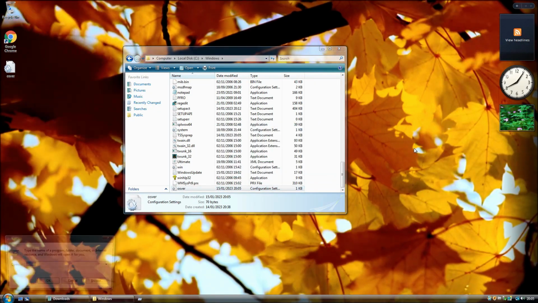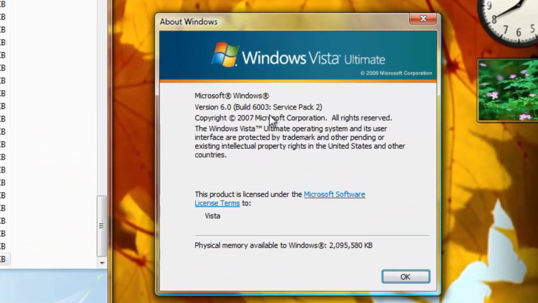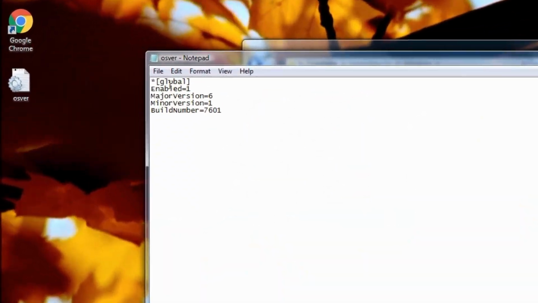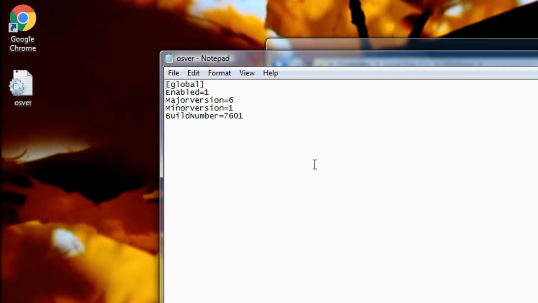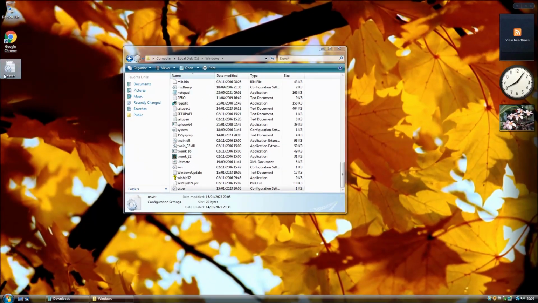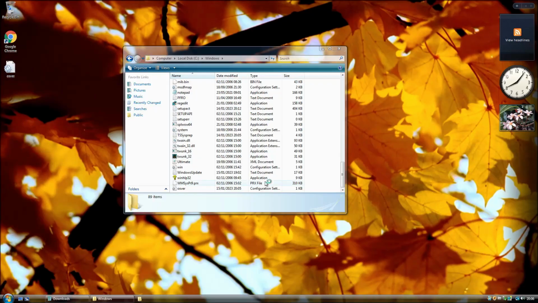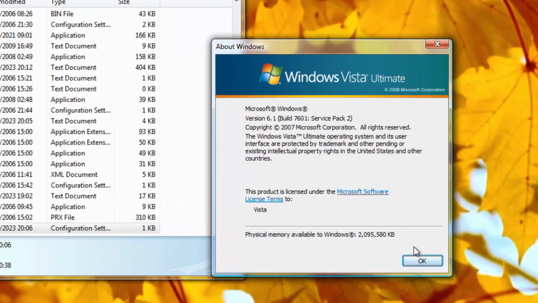So, Windows key R. As you can see, the build number is now back to Windows Vista's build number. But for this tutorial, we're going to want to change this. Simply get rid of the asterisk next to global, like beforehand. Control S. And do this to the one on my desktop, by the way. Once you've done that, just copy and paste it back into the Windows directory. And there you go, it's Windows 7's build number again.